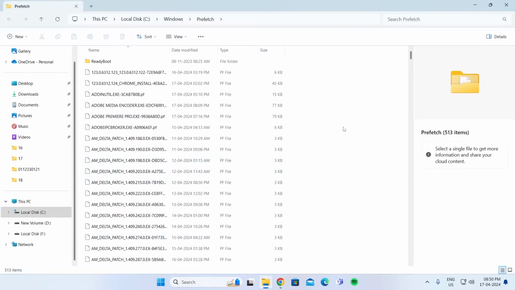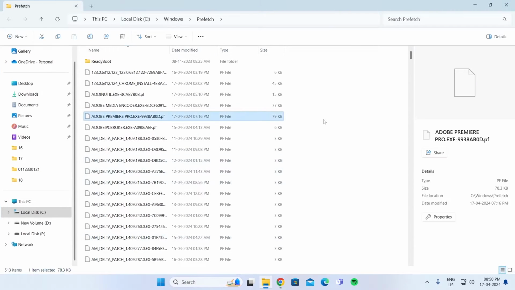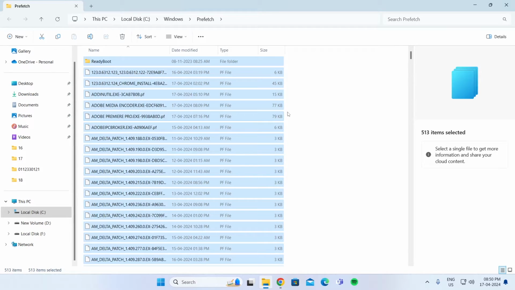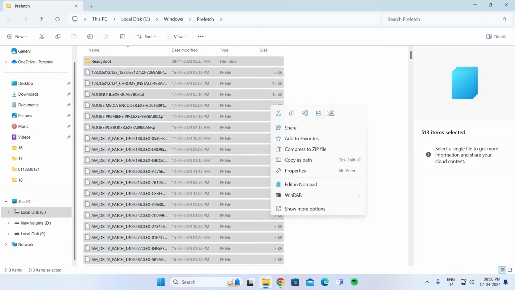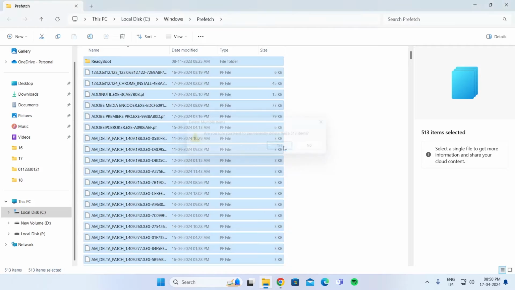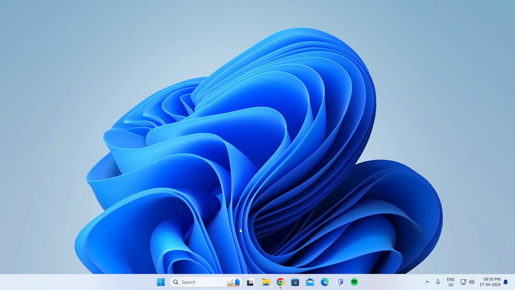Click on OK. Do the same thing here. Select a single file. Click on Ctrl A. Select all the files. Then right click on it. Click on Shift and press Delete. Click on Yes. Then go to Start again.